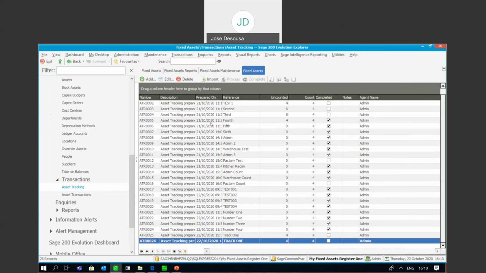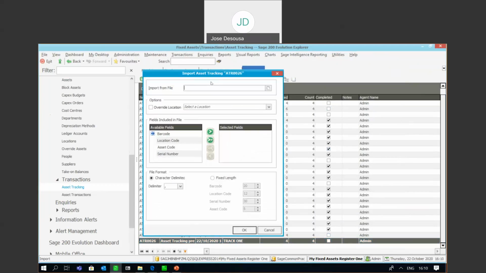The next process would be go to your import, and we are now going to import some information into the asset tracking. So what has happened in the interim is that you've had an inspection or somebody going to go and count and review the assets within the location. They have then entered the information that they've counted or reviewed into a file, which you are now going to be importing into the asset tracking. So I'm just going to go through to my file and we can see exactly what the file looks like.